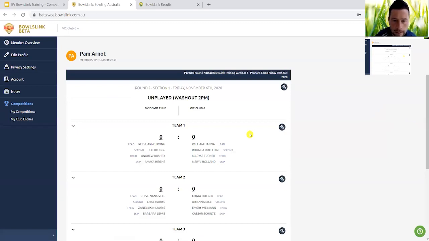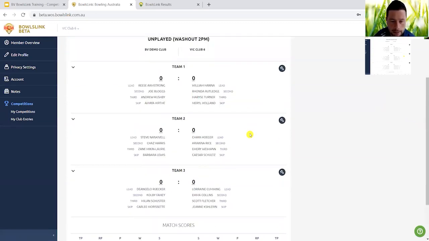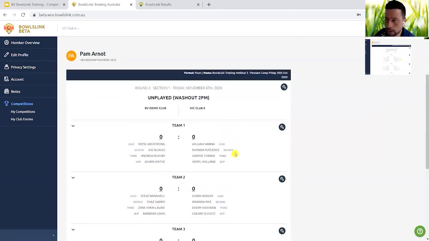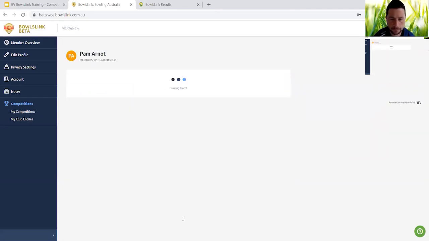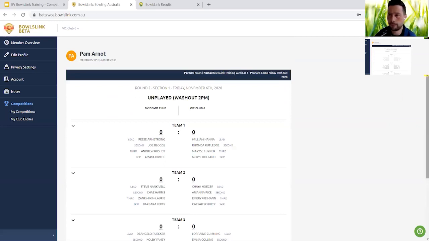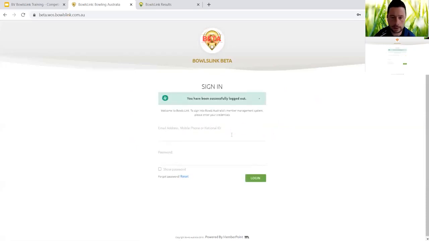All right, I don't need to change anything here. If I wanted to change any players, I could. I'm happy with that. All I go down to is hit confirm. Done. All right, I'm going to log out. And now I'm going to log in as Chaz because he's going to do round 3.